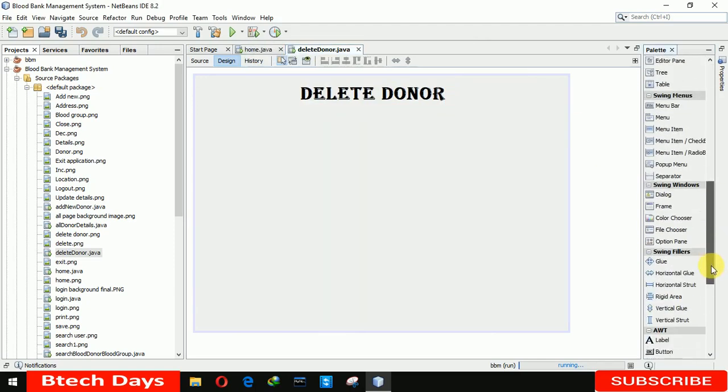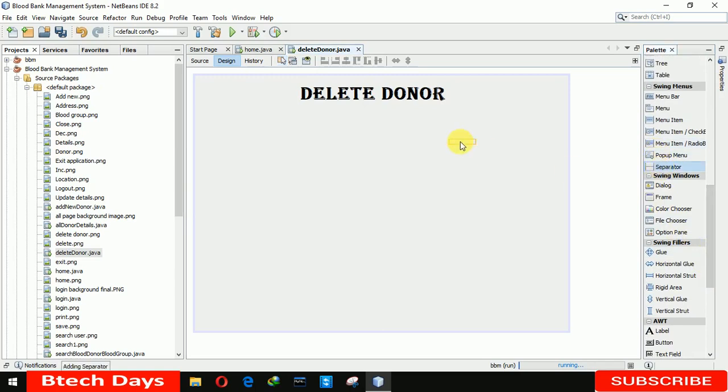Now we need a separator here. You get the separator in the Swing menu. Okay, increase this to 680. You can see 680.